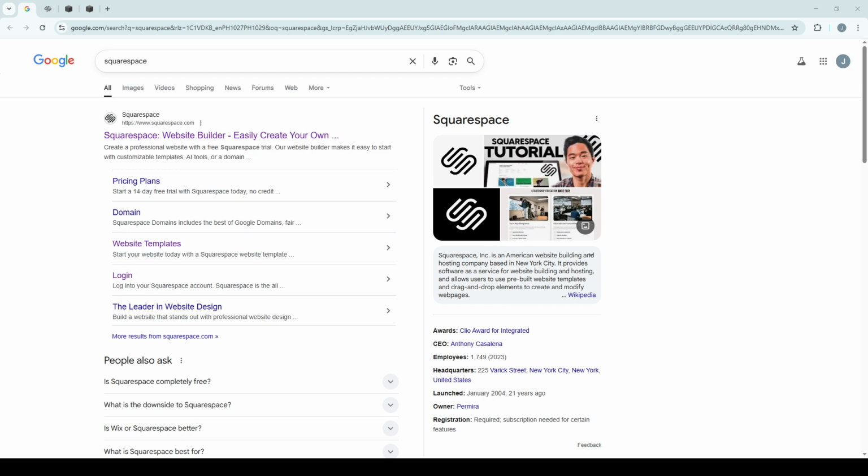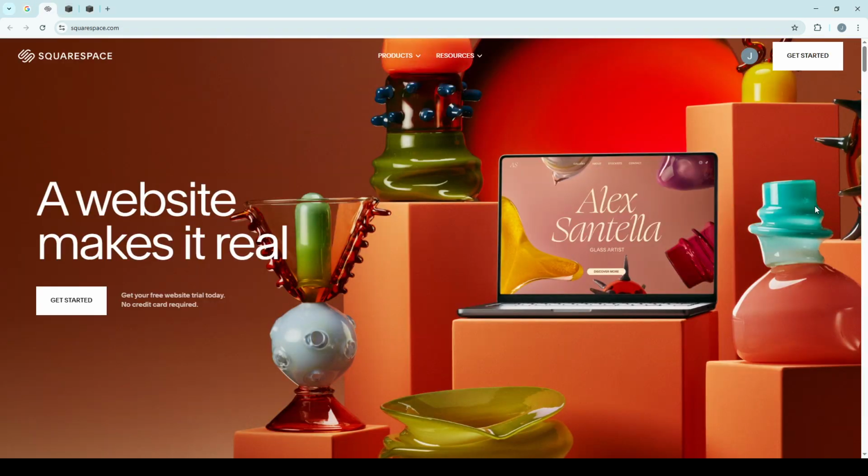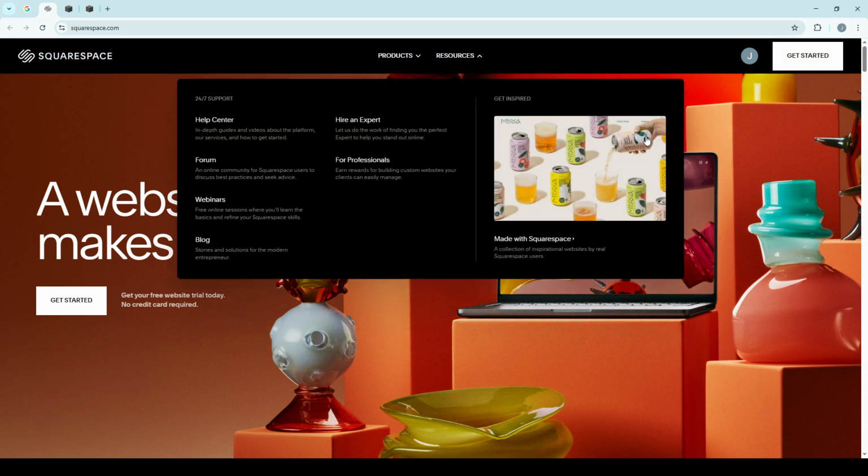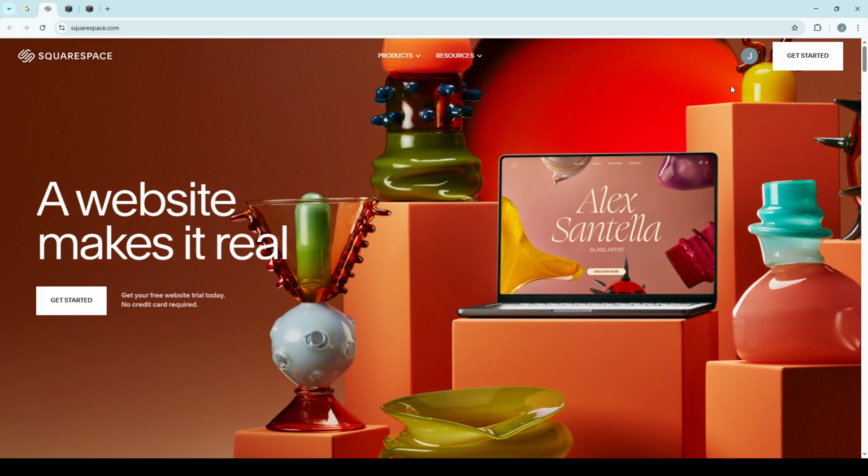Let's get started. First, you need to navigate to the Squarespace website. Ensure that you're logged into your account, as this will give you access to all the options you need to make changes. Once you're logged in, look at the upper right corner of your screen. You'll see your initials displayed there. Click on your initials. This will reveal a drop-down menu where you need to select the Account Dashboard.